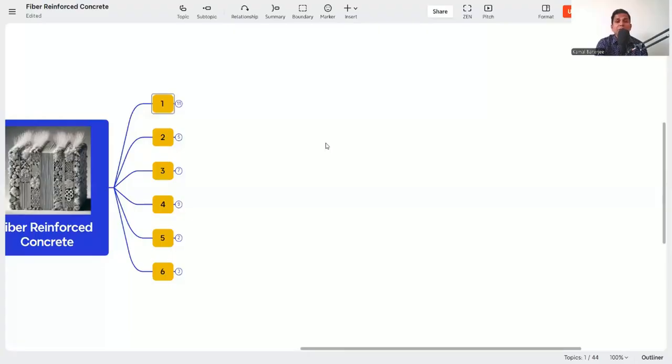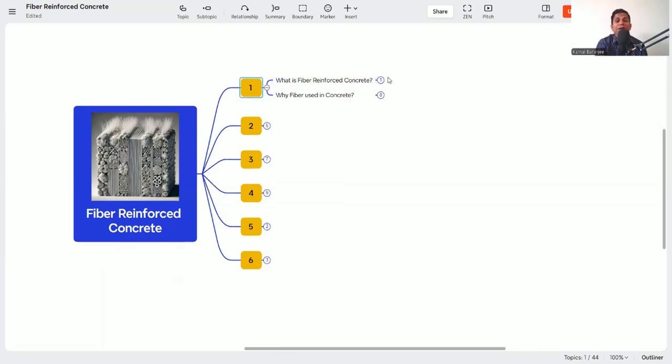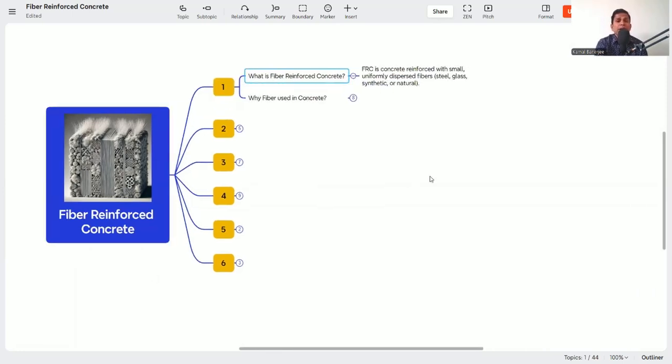So, without wasting time, let's jump into the subject. That is our topic today, fiber reinforced concrete. That means the concrete with the fiber. Now, first we need to know what fiber reinforced concrete is. FRC, or fiber reinforced concrete, is concrete reinforced with small uniformly dispersed fibers.